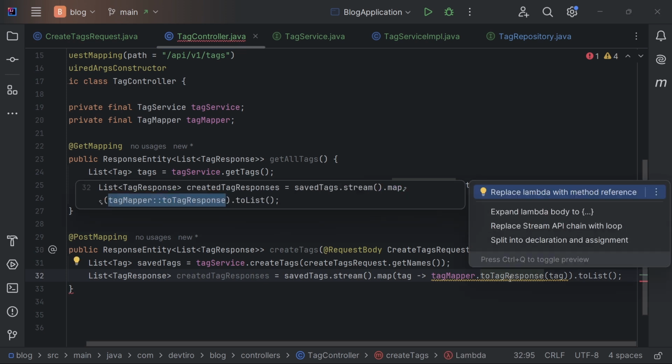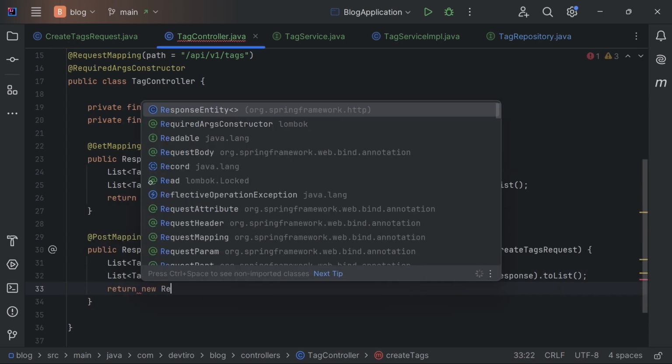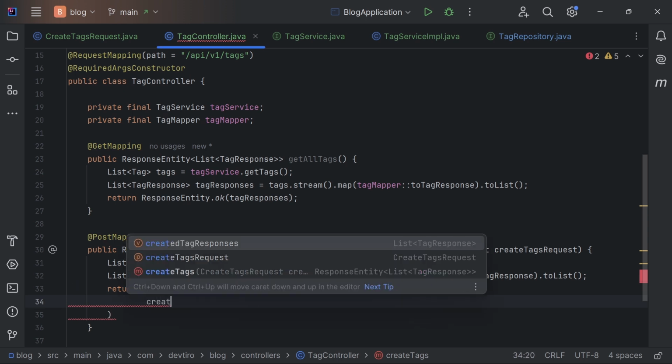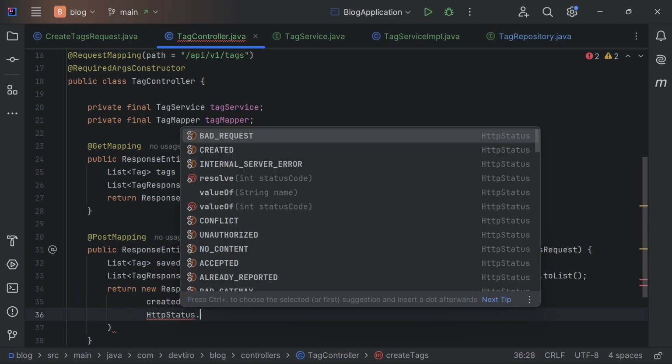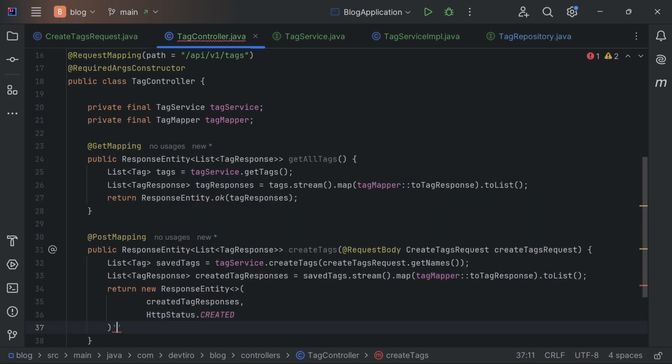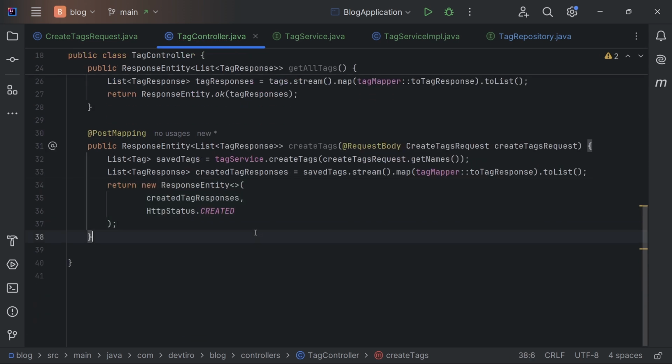Let's optimize on this while we're here. And we can now return a new ResponseEntity, passing in our createdTagResponses, and we'll return the HTTP status of CREATED. Semicolon there. And with that, we should have a fully implemented create tags endpoint. So let's try it out.